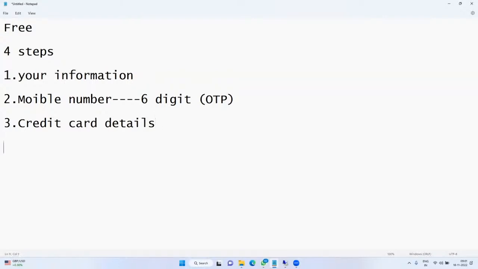So the fourth step is debit card. Can you use a debit card in this? Debit cards are very limited. They accept only ICICI, Citibank, and Kotak Mahindra. And also we need to enable international transactions, right? No, not required. These are debit cards.